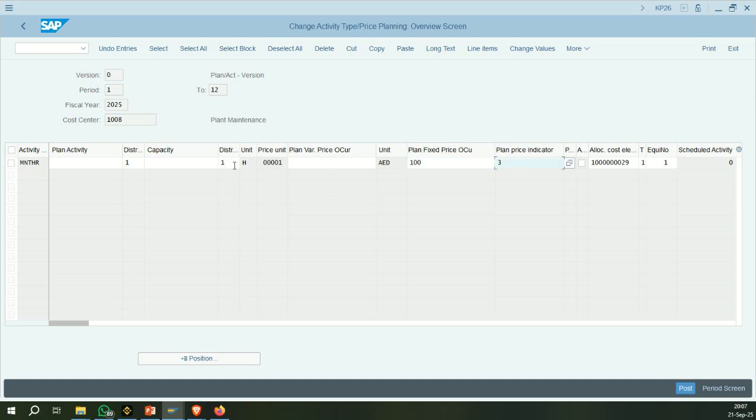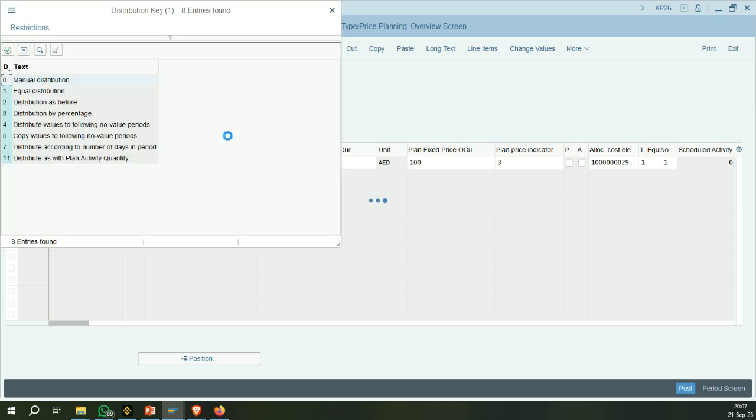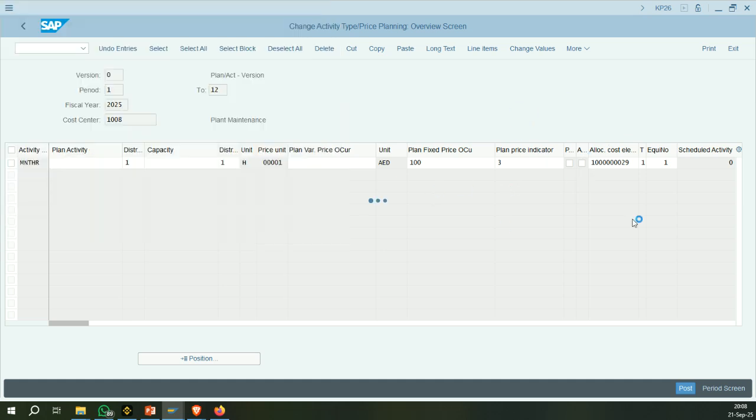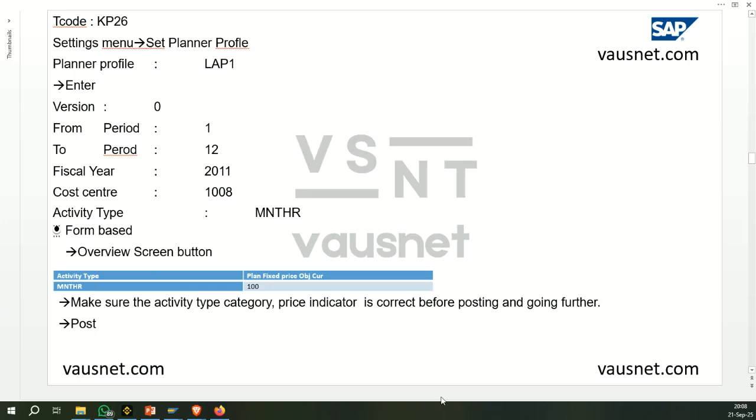Manually priced, price unit, distribution 1. What is distribution? Equal distribution, distribution by percentage, copy values to following, distribute as plan activity quantity. Usually this is equal distribution and distribution by percentage. What is important is this part basically. And post.